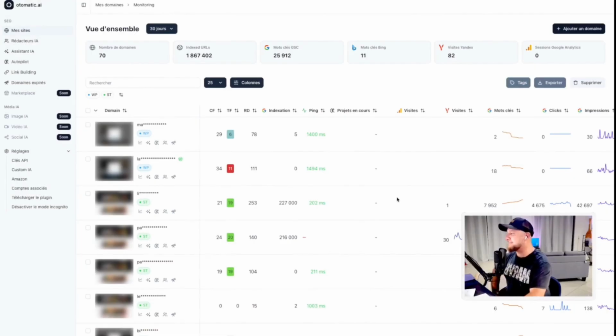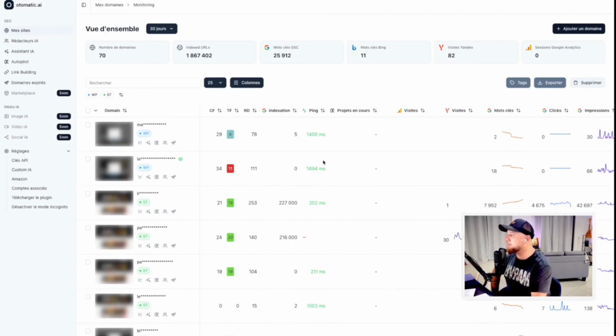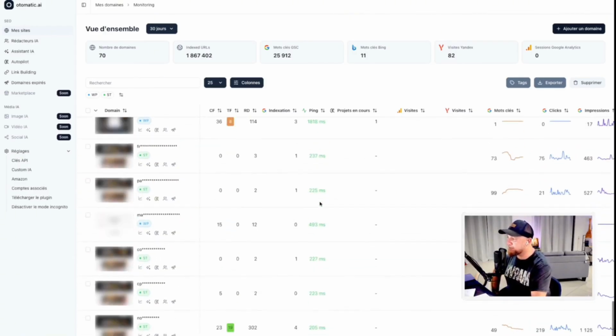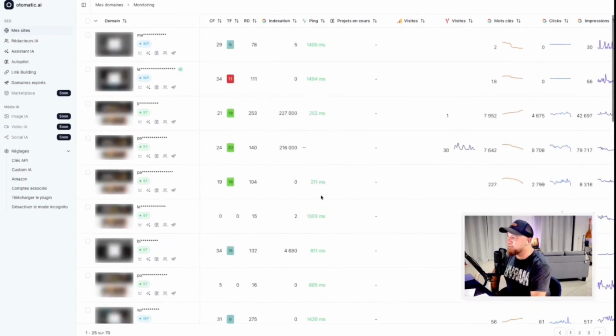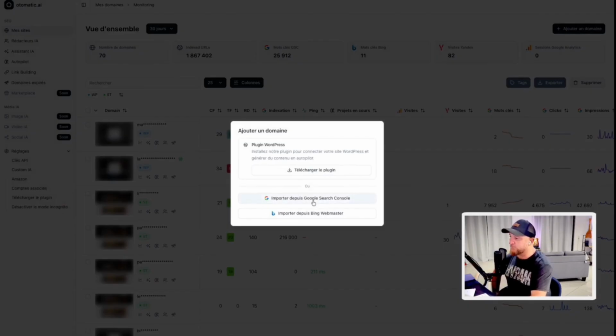To start with, in this brand new V2, you obviously have comprehensive site monitoring. This powerful site monitoring feature allows you to effectively monitor all your various sites in bulk, as you can clearly see here. So adding sites is simple. You can add them directly from here, either from Search Console, so Google Search Console. You import them directly from your account or from Bing Webmaster.